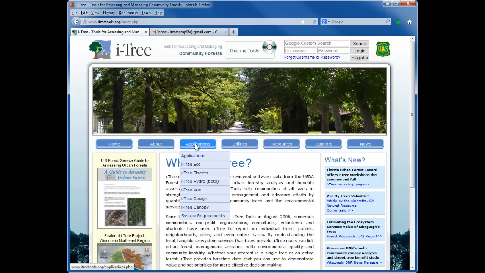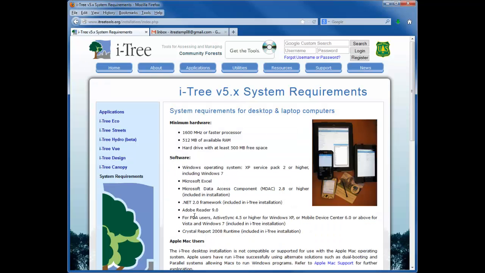And underneath the Applications tab is System Requirements. So I would advise you to first check through, make sure that you can meet these requirements. And primarily this is the one that you really want to pay attention to. iTree is designed to run on a Windows operating system. So Windows XP or greater will usually work fine. And there are a couple other requirements like Microsoft Excel and Adobe Reader, which most computers should have. A lot of the other components are installed with iTree, are included in the actual installation.